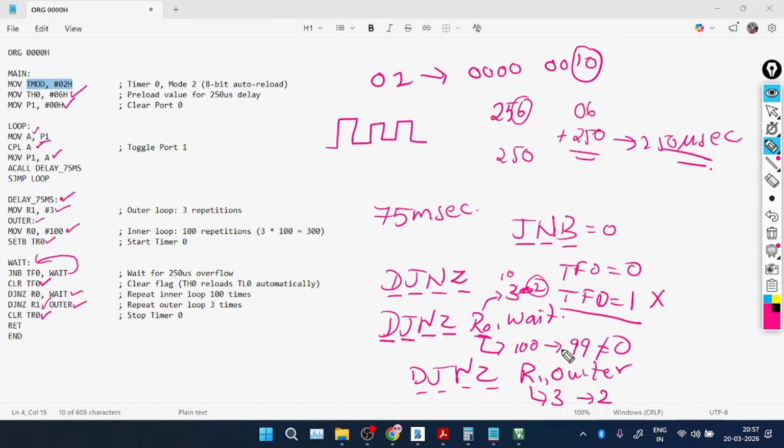If R1 equals 0, after counting down from 3 to 1 and then to 0, it's not going to jump, because it's jump if not 0, and now R1 is equal to 0, so the not-0 condition is not met. It will go on and execute the next line, that is clear TR0, then return and end. So return will go back to the line after the call, which is SJMP loop.